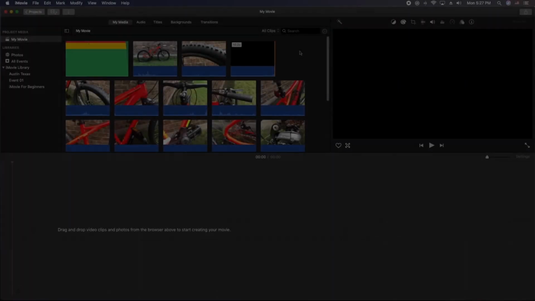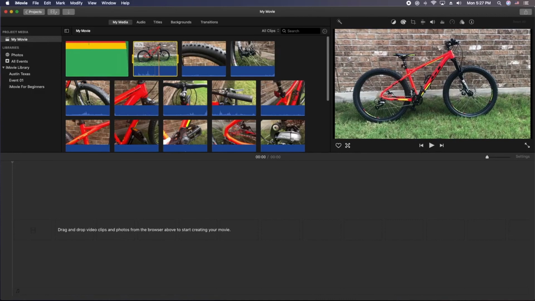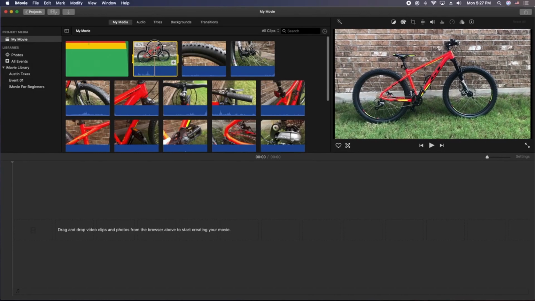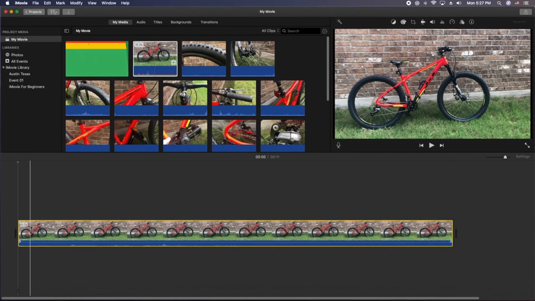Alright, so with that, our little preview of the iMovie interface is complete. What we have done so far is that we have imported our media. What we are going to do next is drag some media into the timeline and get started on the edit.